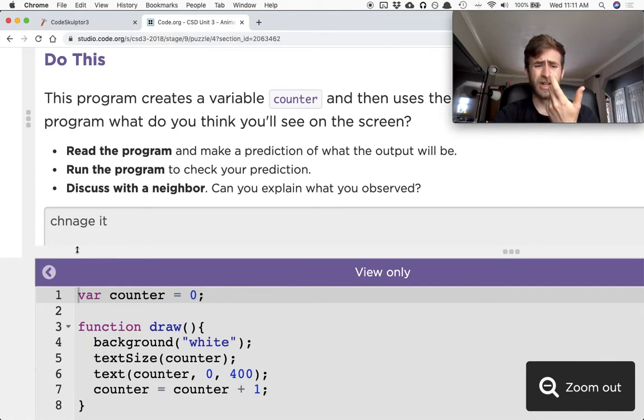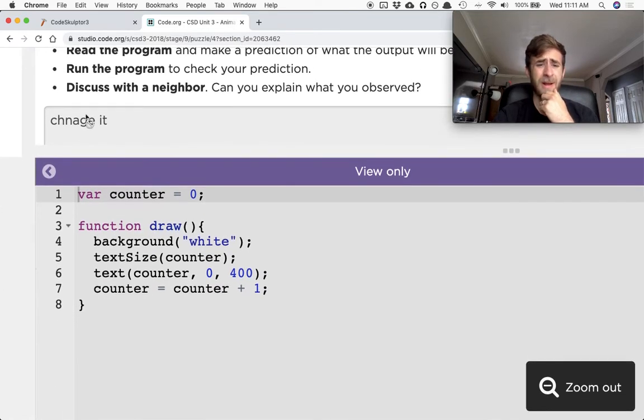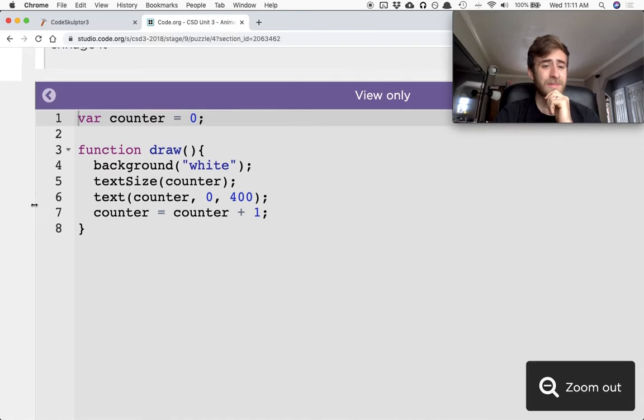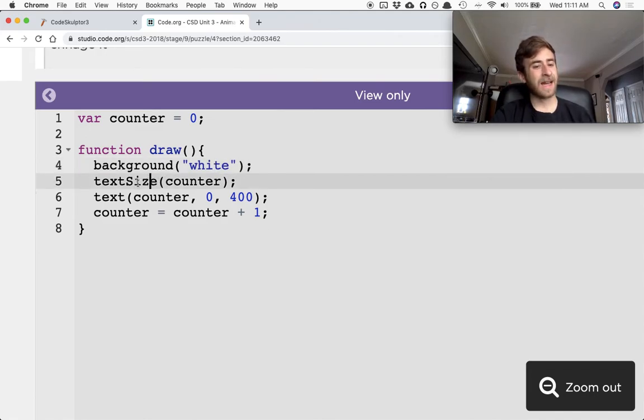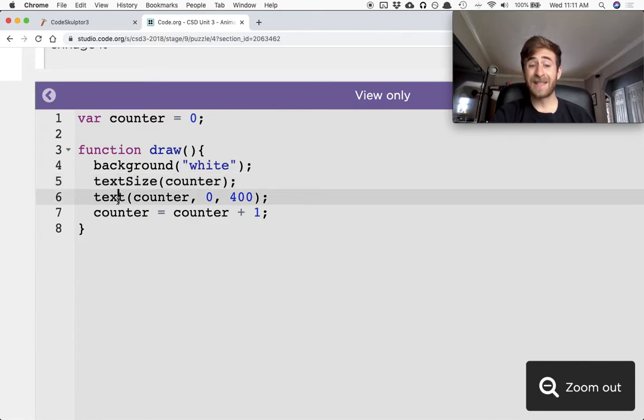It just says change it. I don't know why I have that there. Misspelled too. So we start with the counter at 0, and then we have our draw function, and it's going to do the background white so that every time it will cover over the previous thing. And it says the text size is going to be switched to counter. And then the text is going to be counter at the coordinate 0, 400.